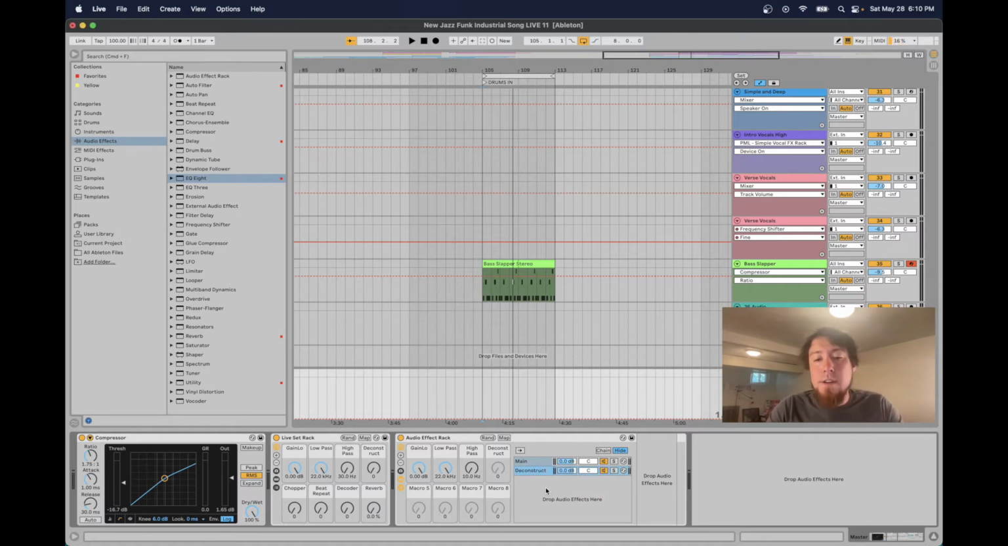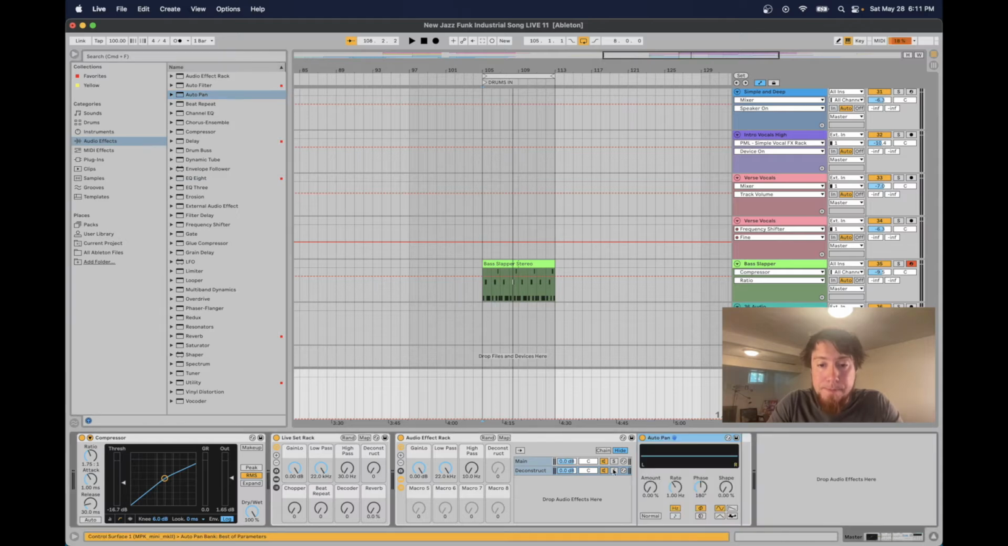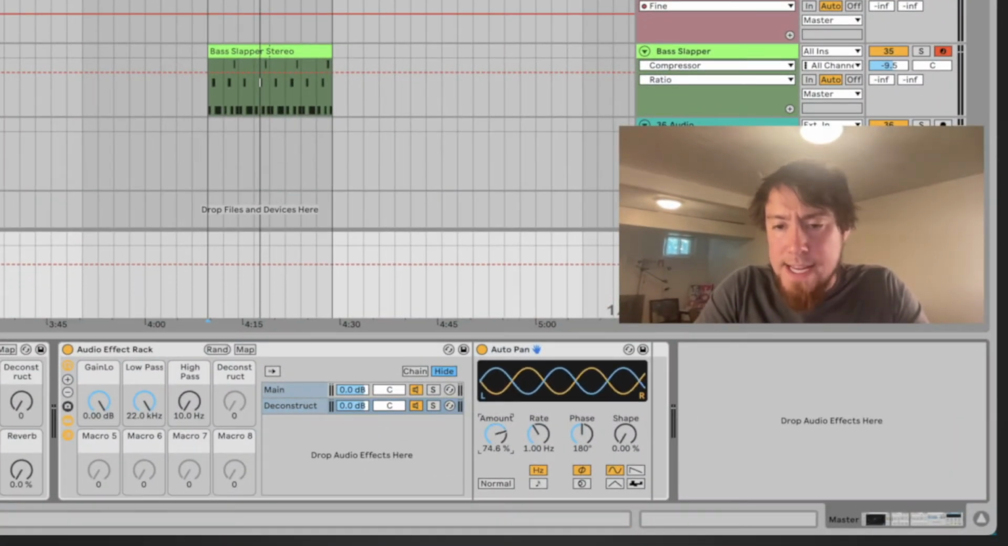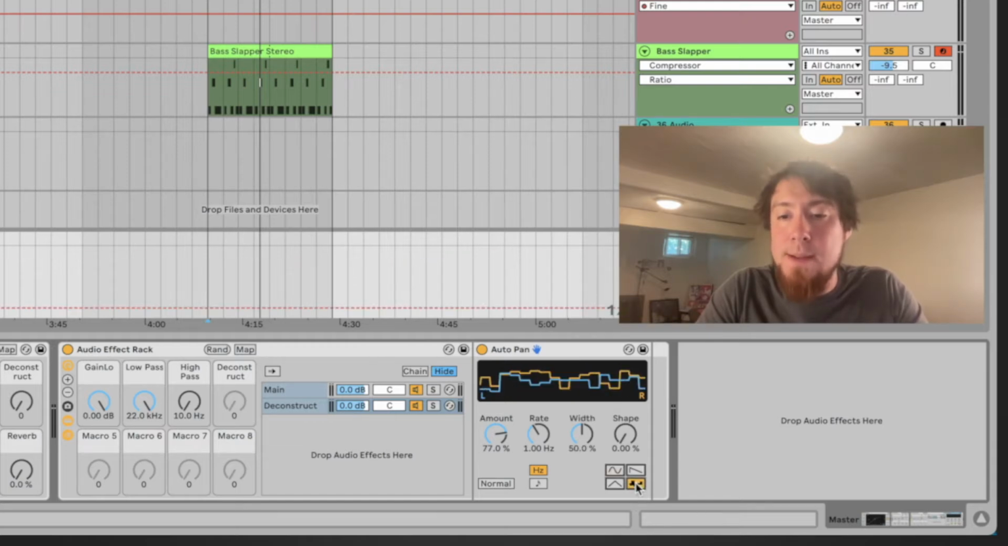This Deconstruct audio effect is made from 2 audio devices, and then there's an EQ8 at the end. There's an auto pan and a beat repeat. So let's grab the auto pan here. We'll turn the amount up to somewhere between 75 and 80%, but we don't want this happy-go-lucky sine wave. We want to get messy. We want this random LFO, whatever you call this.